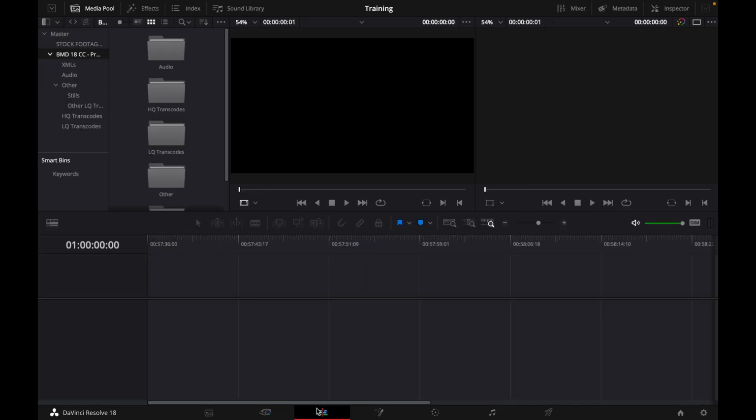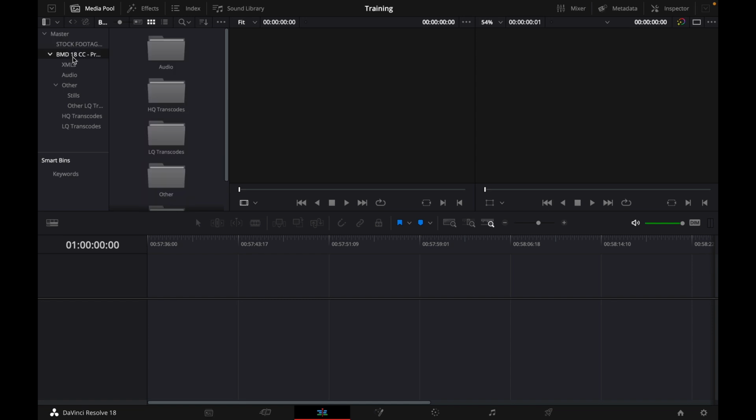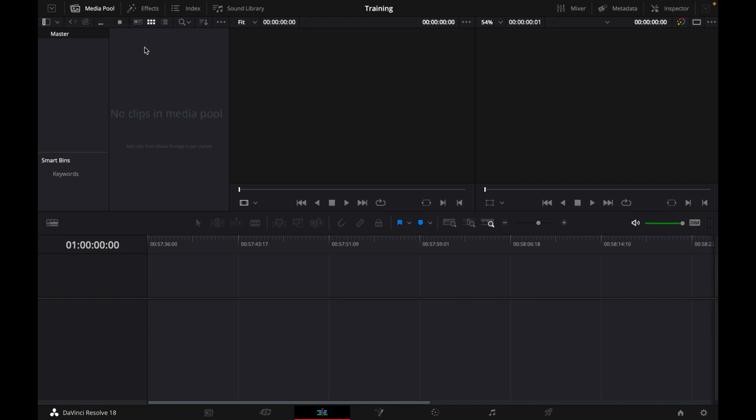When you come to the edit page, you can see all my folders in here. Stock footages, I can see. If I come to this, I can see all my footage, both audio and video folders. Everything is in there. Let's say you don't want to use the media page, you just want to come directly to the edit page. Now let's remove this and import our folders again.